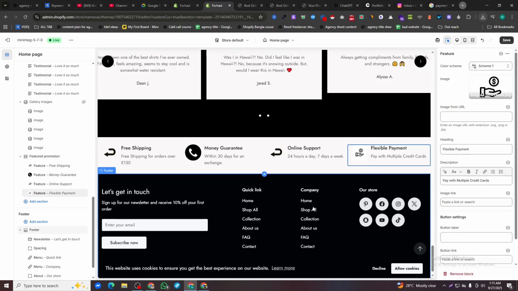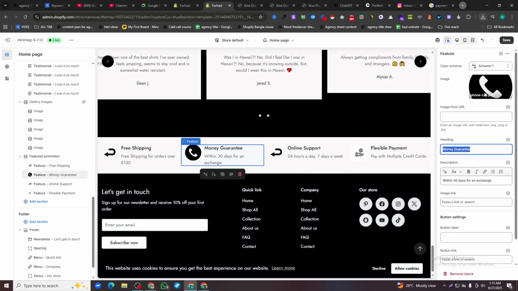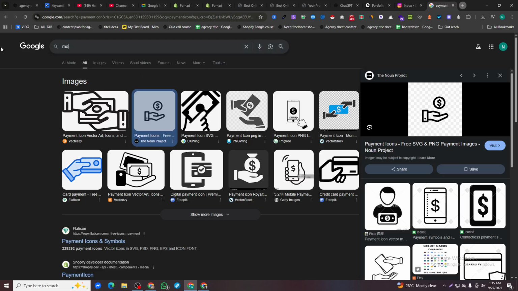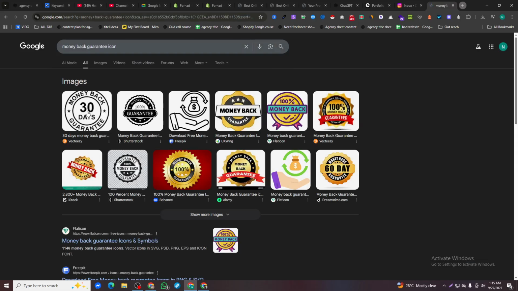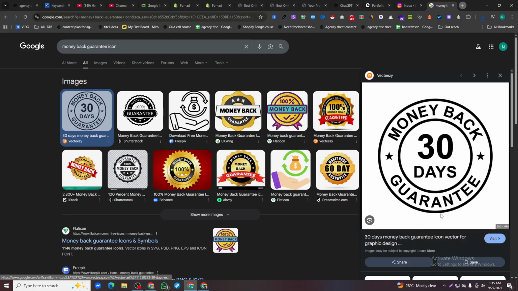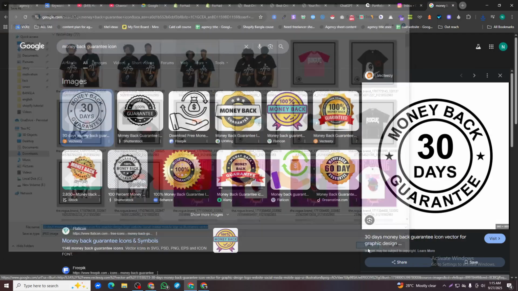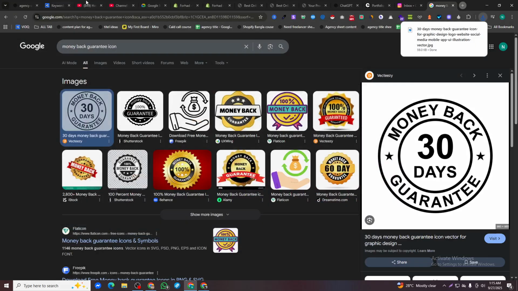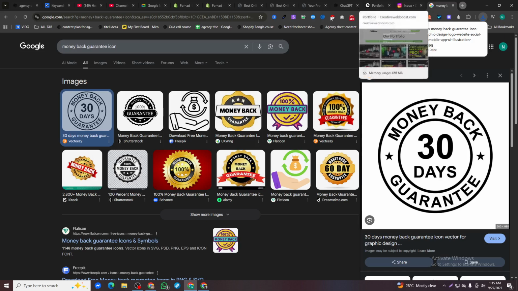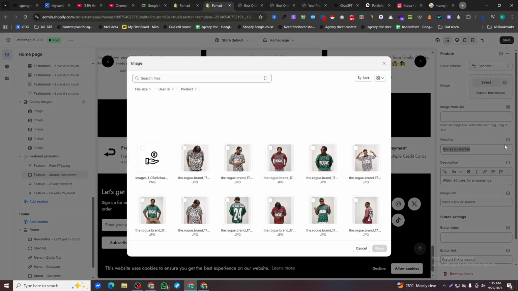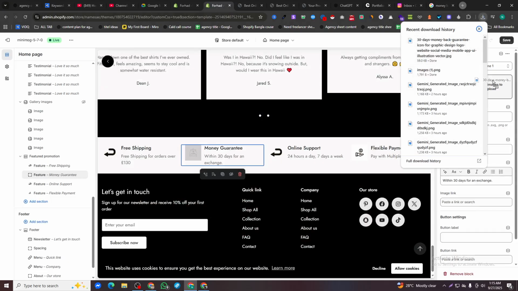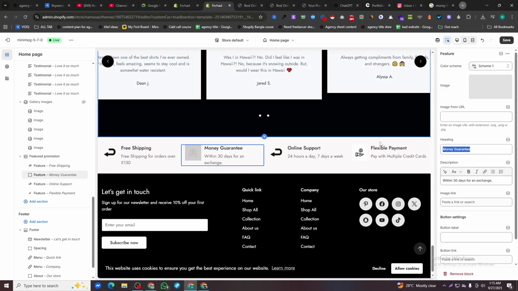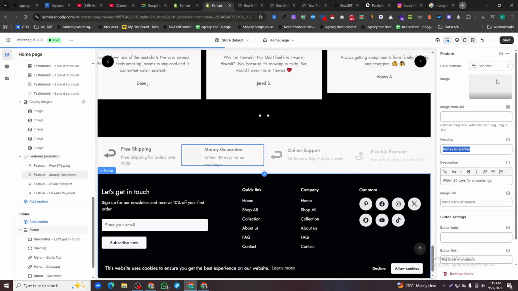As you can see, the icons have also been added. For the money back guarantee, I think I should add a money back guarantee icon. Let's search over here, and the money back guarantee icon will show in front of me. Let's click on the save option. JPG, it's going to save. So all I have to do is go to the Shopify store, select the image, and drag and drop like before. It will automatically be added, because there are a lot of them, you just need to do it one by one.